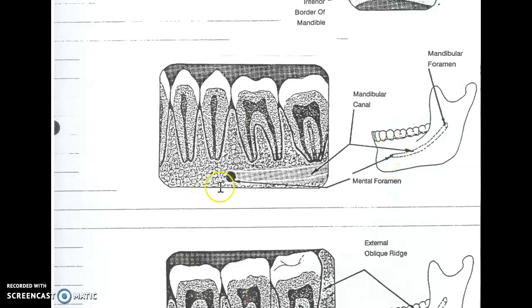So the mental foramen shows up here at about the second premolar, and then you can actually see the canal. The canal itself is radiolucent, and the walls of it are radiopaque. So it's going to look like a straw. You're going to see the edges, but then the empty space that's actually filled with soft tissue is going to be radiolucent. The actual physical part of the straw, the walls of that canal, are going to be radiopaque.